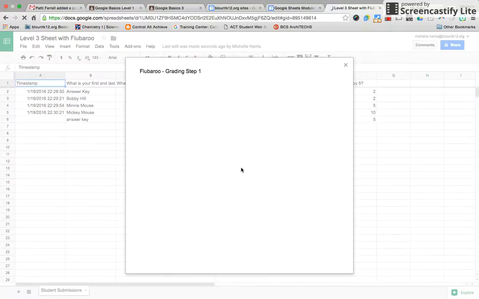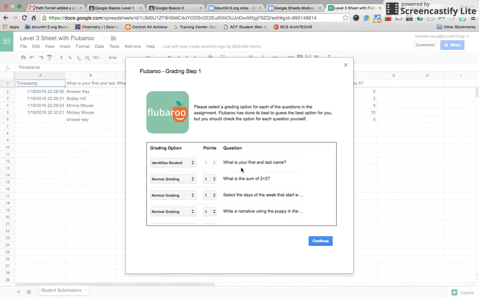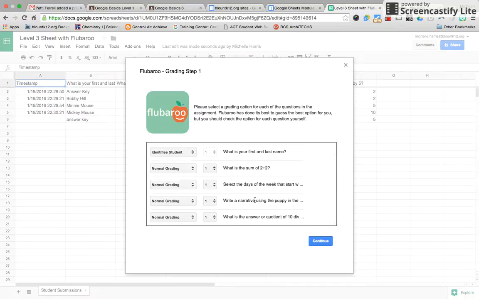You have to tell Flubaroo which assignment is the key and which questions need to be graded. So if we look at the menu that comes up here, what is your first and last name? That really does identify the student, so we don't want to grade that question. What's the sum of 2 plus 2? That's a normal grading question. Days of the week, normal grading. Write a narrative using the puppy. Write what is the answer or quotient of 10 divided by whatever the rest of that question is. These are all normal grading. You could change the number of points that it was worth in here if you wanted to.